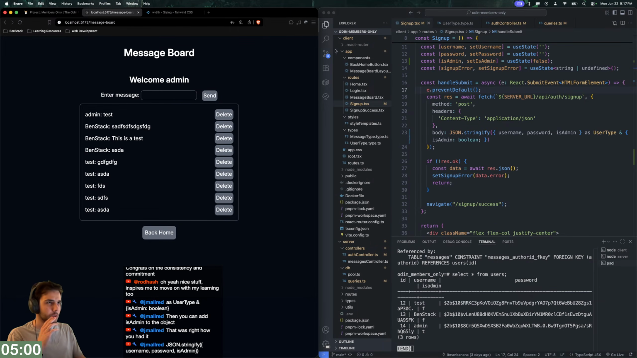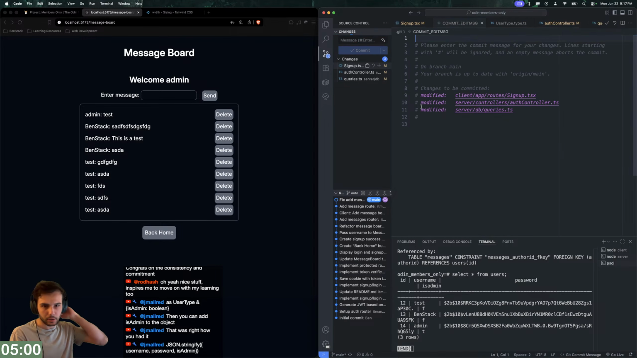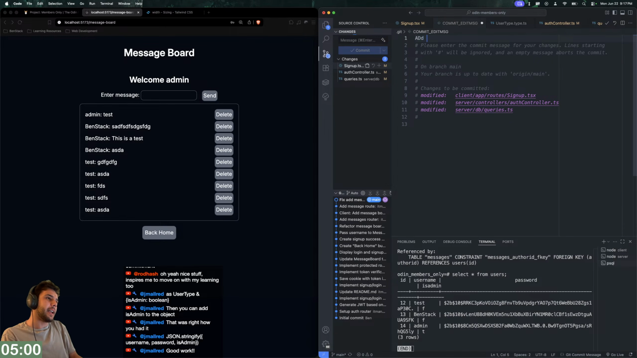I'm going to end it off there. I'm just going to make this commit here. Unfortunately, I have some stuff that I need to do tonight, so it's going to be a little bit of a shorter stream. I'm just going to change. Let me just, what do I need to name this? Let's just say add admin creation logic to sign up route.